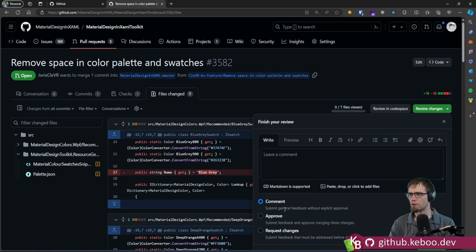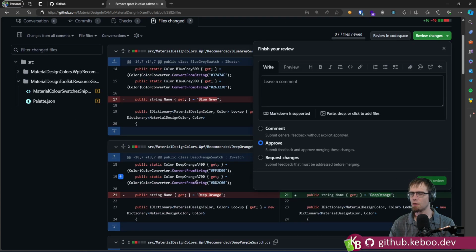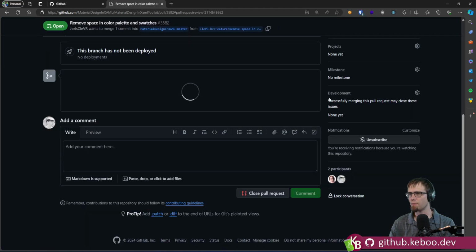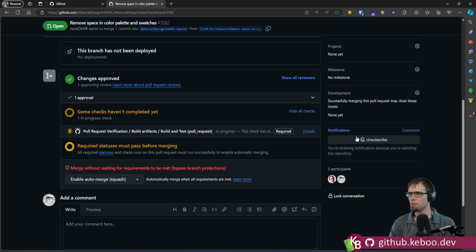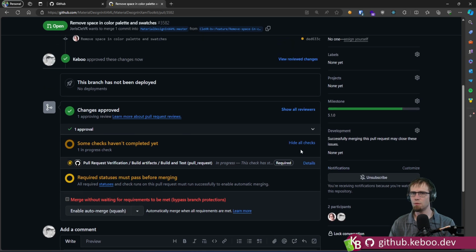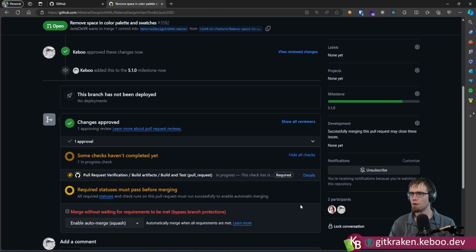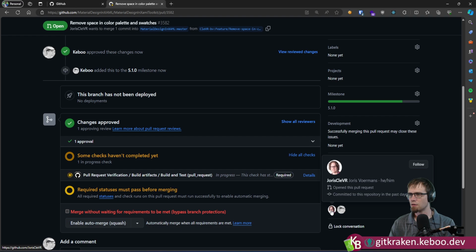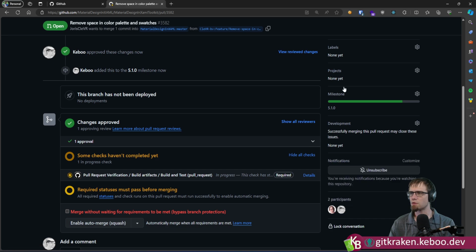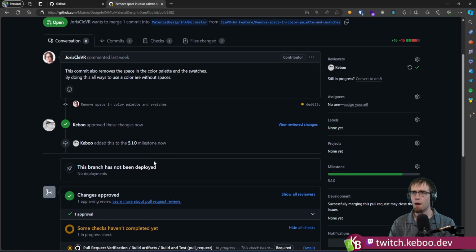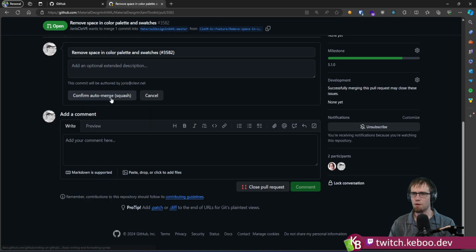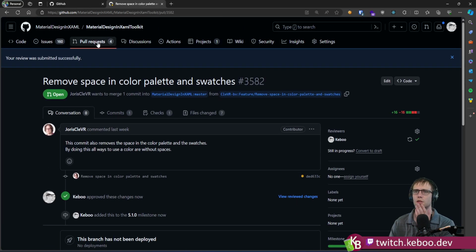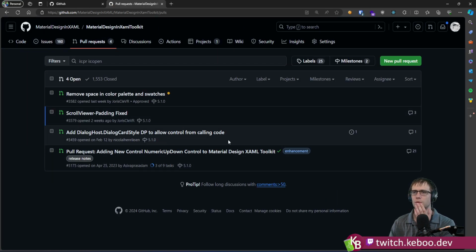We are going to approve this one. Let autocomplete do its thing. Doris, this has been great work, by the way. Reach out and say thank you. Okay, so we're going to enable auto merge. We're off to the races.